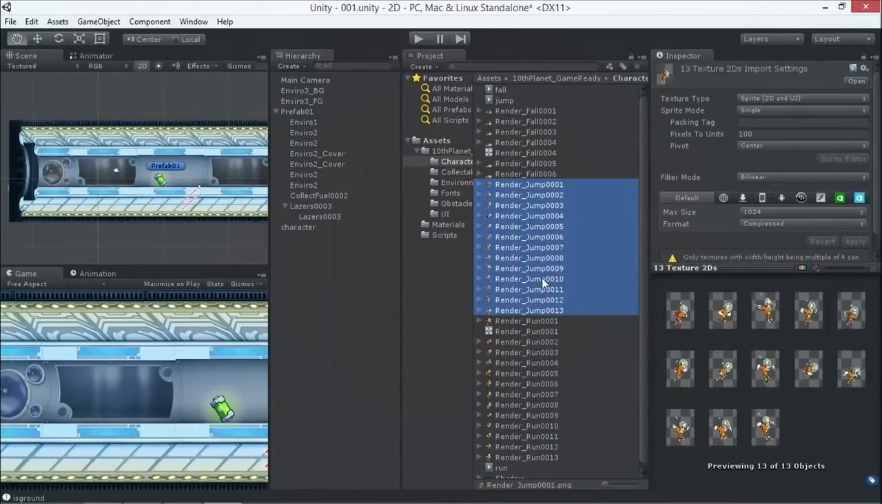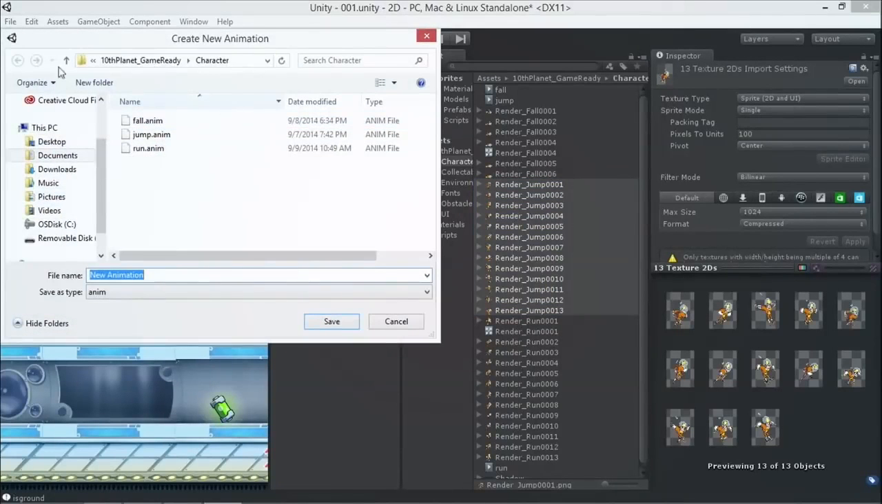Yeah. So look here, I can show you again. Drag it in here. I can call it jump. You can overwrite this.